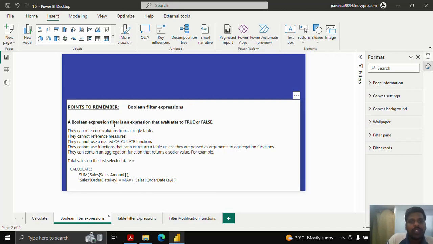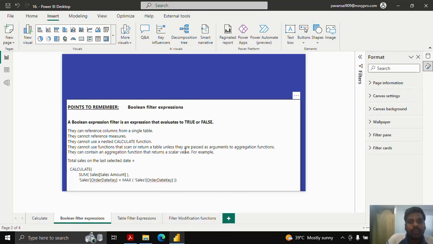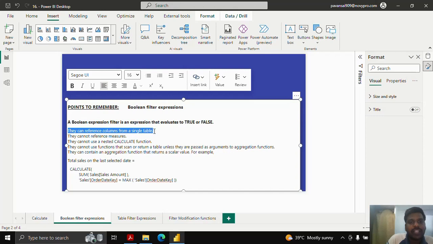We know that a Boolean expression filter evaluates to a true or false condition. If it is true, then it results in the output. But there are a few more conditions for it. In the filter expression which results in true or false, they can reference only columns from a single table. They can only reference the columns. We cannot reference measures in the filter condition.